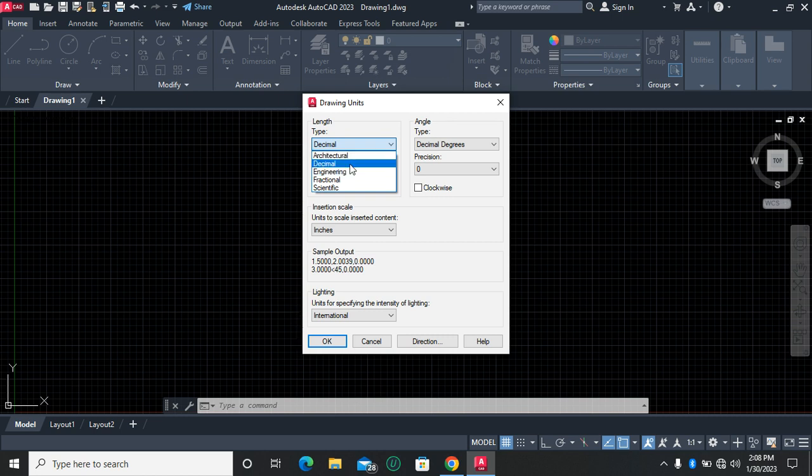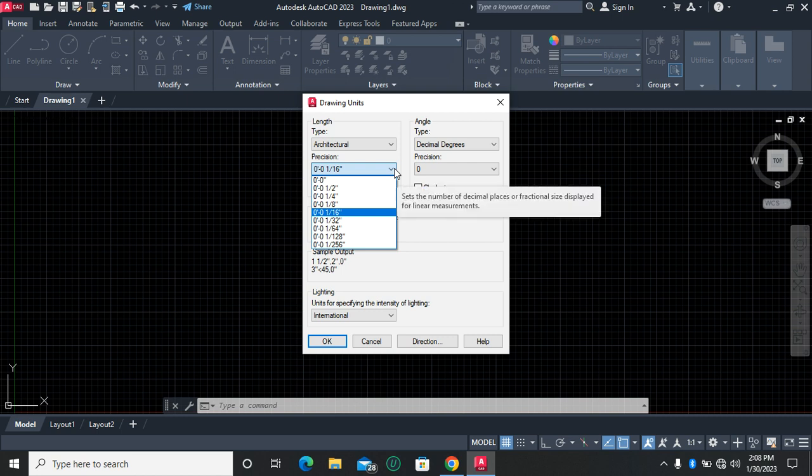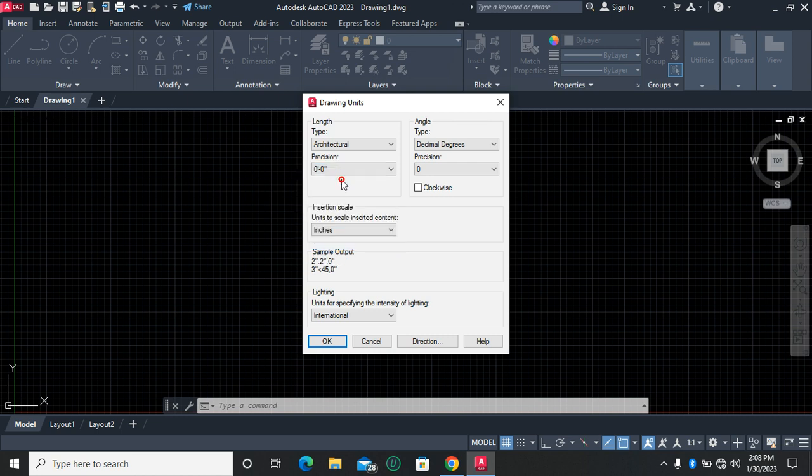Viewers, now we will select architectural unit here. After that there is the option of precision. Precision means how many decimals you want after feet. I am selecting option number 1, 0 feet and 0 inch. It means I will give input of 3 feet, and after that I will give only one digit for inches. So I am selecting the first option. If you want to give more digits, you can select any option in the down list.